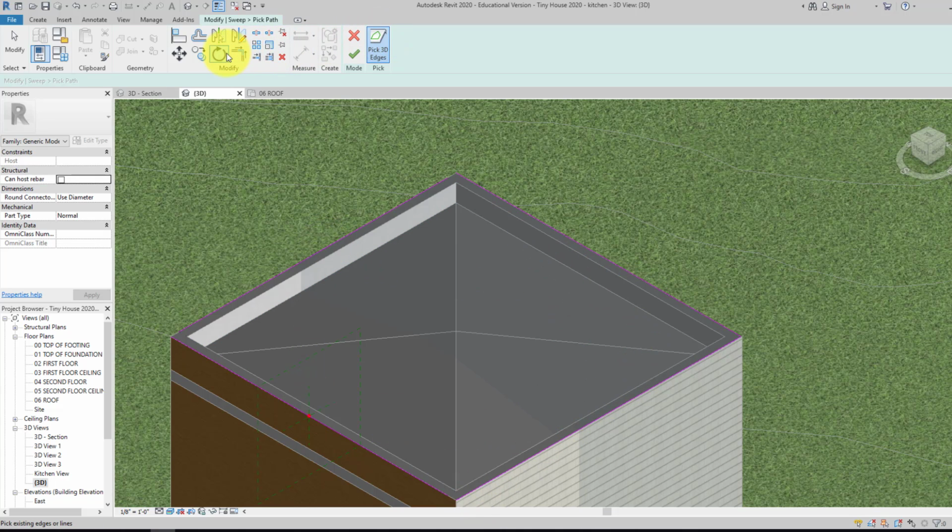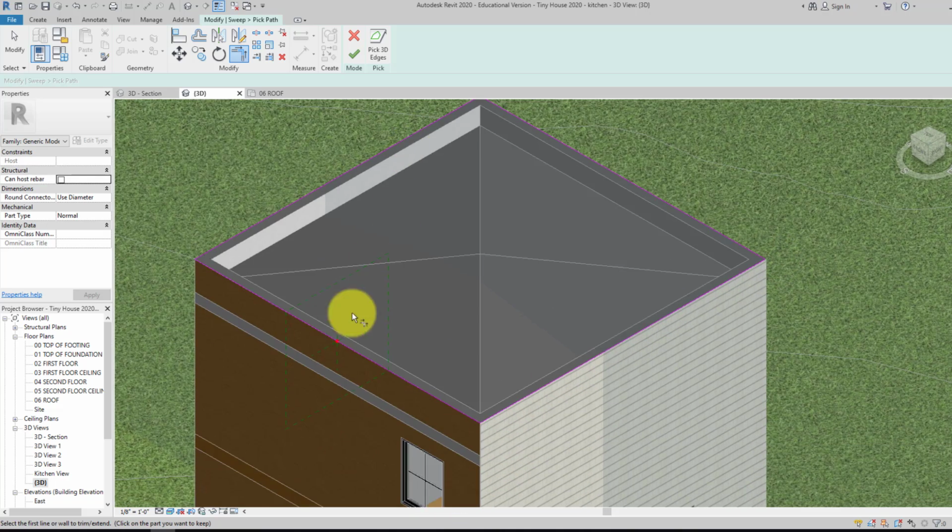And then I'm going to click on extend, trim. So again, 1, 2, 3, 4. And then I'm using the extend tool. That way it ensures that I don't have a second line in there.